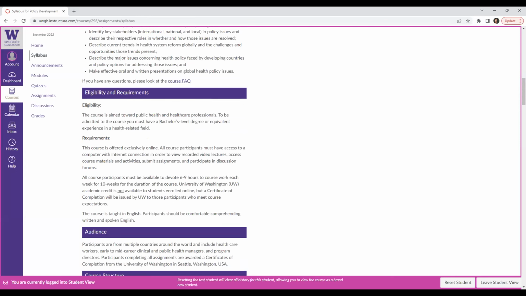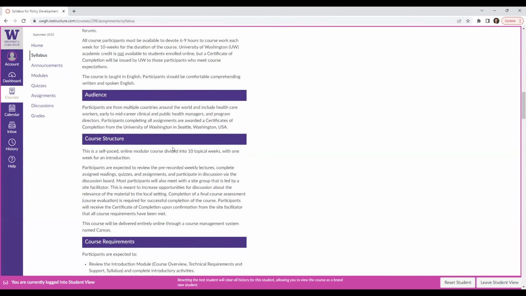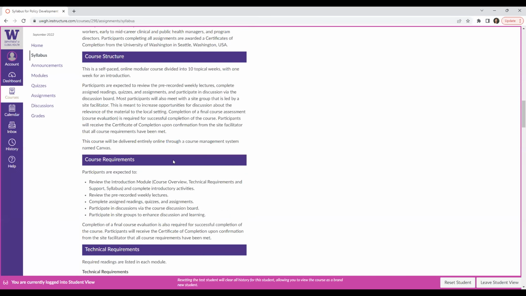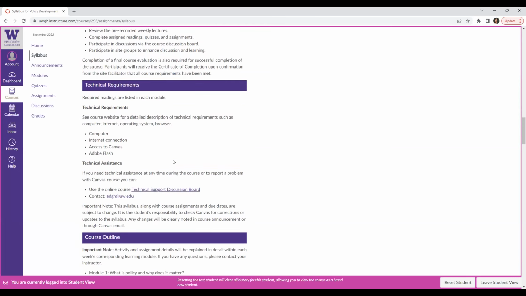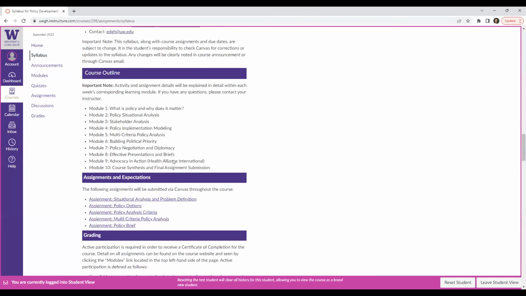Our course objectives are listed out, and then there's some information about the amount of time that we estimate the course will take. As I said, it's 9 hours, and it is a 10-week course. And then the intended audience, and the structure of the course, which Liz went over, and we'll take a look at within the Canvas course as well. And then the course requirements are listed here, the technical requirements for our course, the outline, the topics for each of the modules, and the assignments that are due.